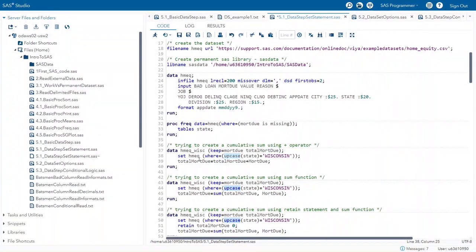Okay, then I'm going to create a variable called total mort due, and say total mort due plus mort due. So I'm creating a running sum on that. Okay, if I run this, let me go ahead, please.